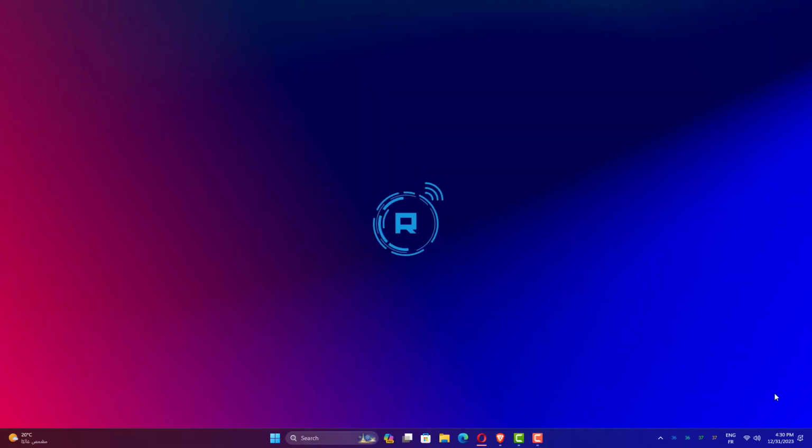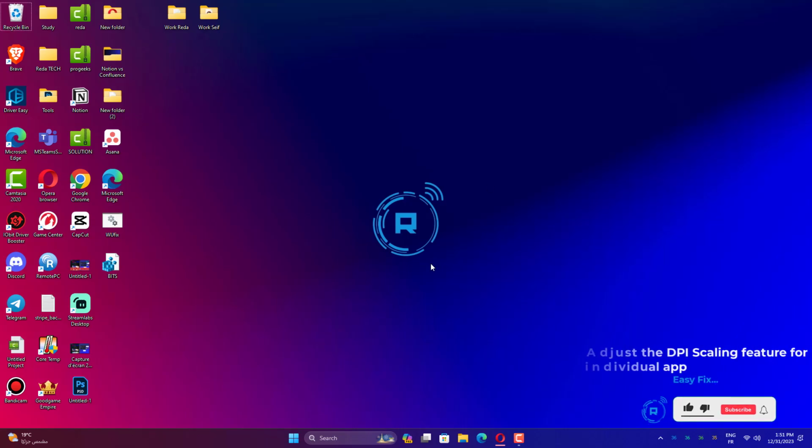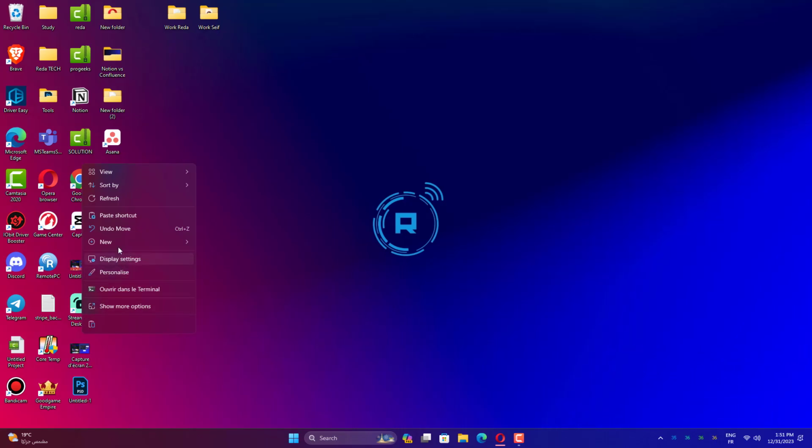Today we will fix scaling issue on high DPI monitors in Windows 11. So let's get started. Left click the start button. Find the app whose DPI settings you want to change. Right click on it. Then select open file location from the drop down menu.